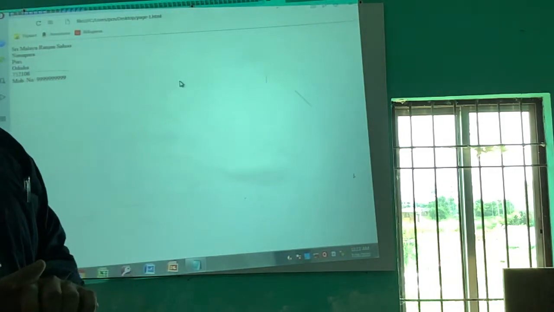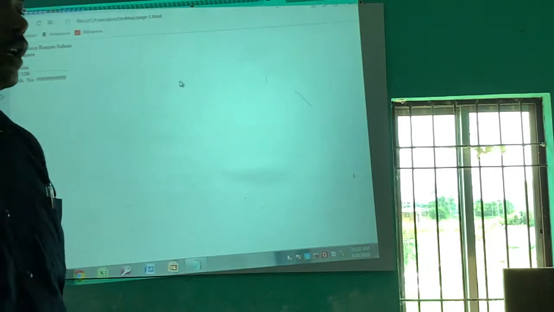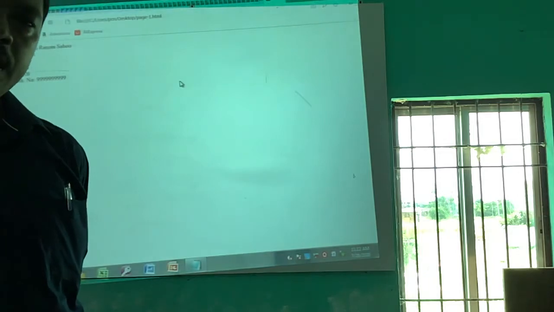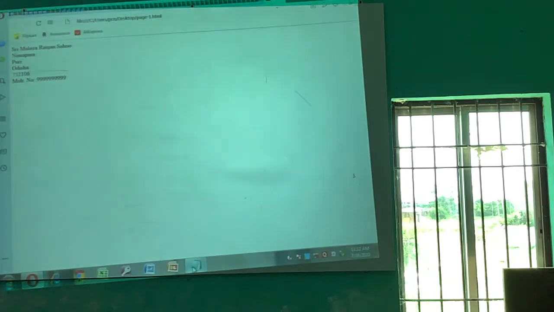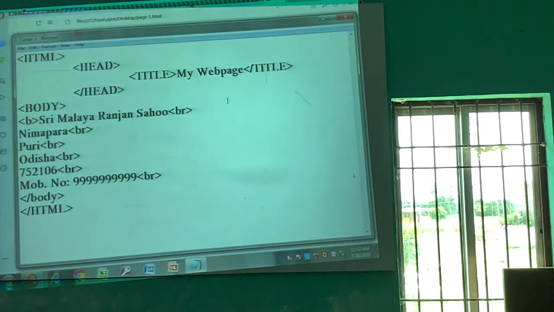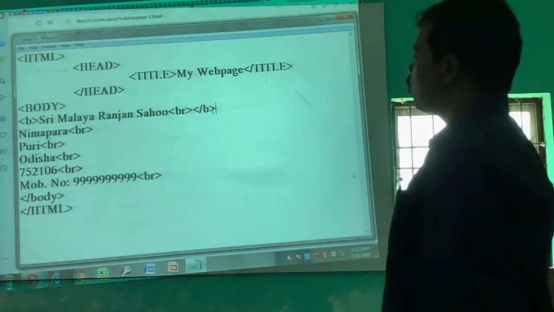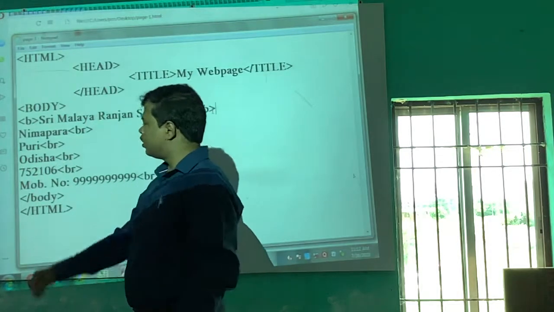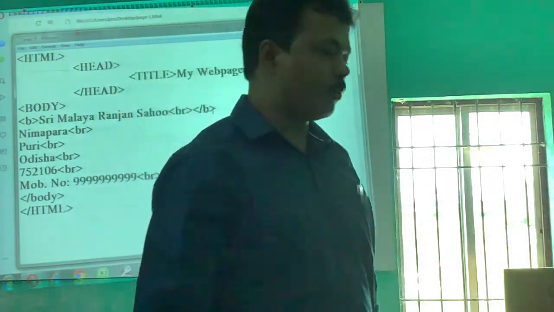But the name, we have to show in boldface, addresses in italic, and mobile number in underlining characters. So again move to the notepad window, type the B tag, and type /B to close the B tag. That means only the name will be shown in boldface, not the other remaining parts of the document.